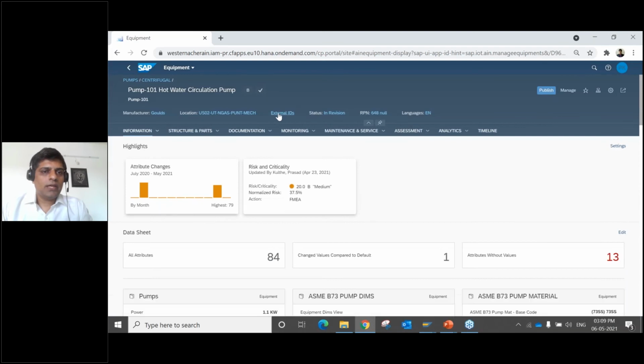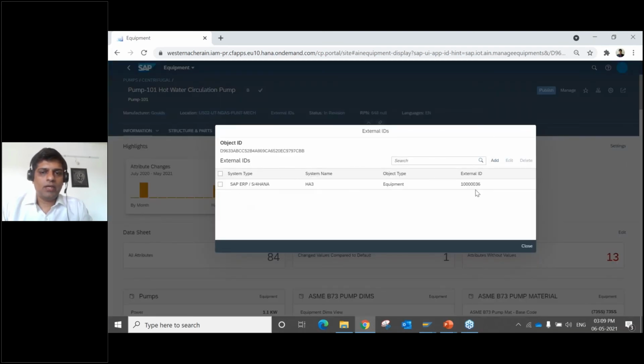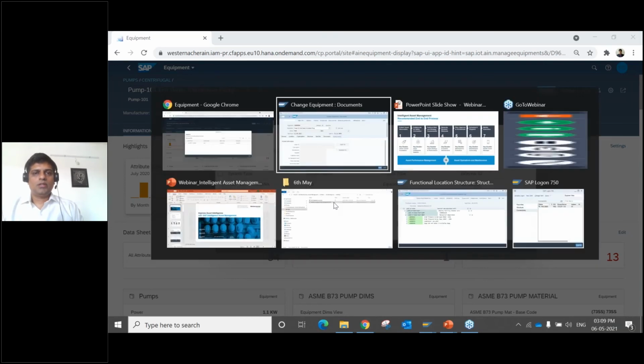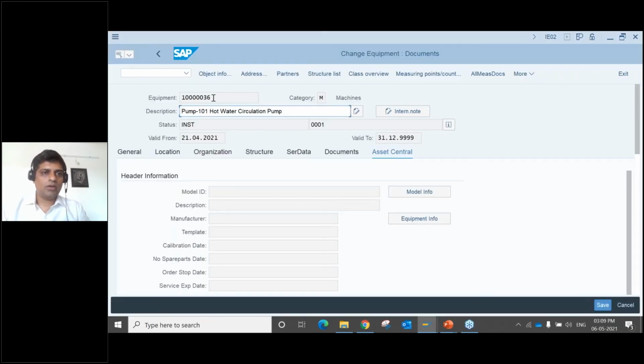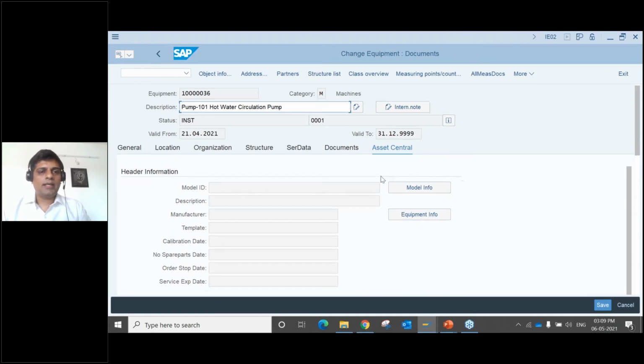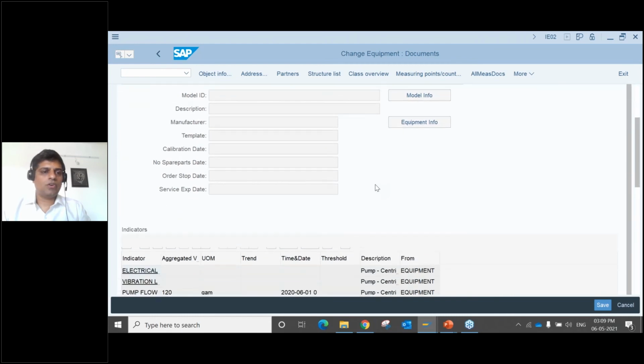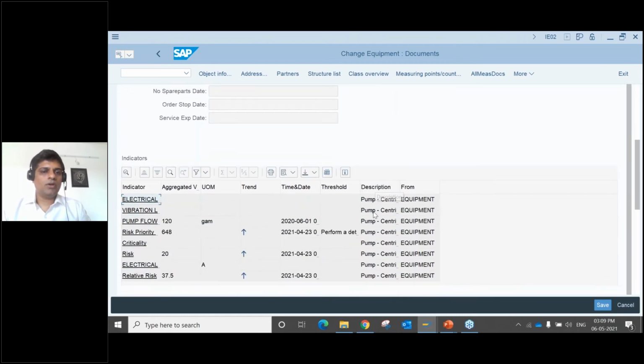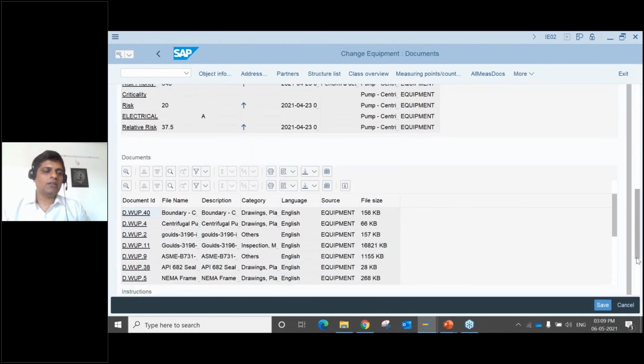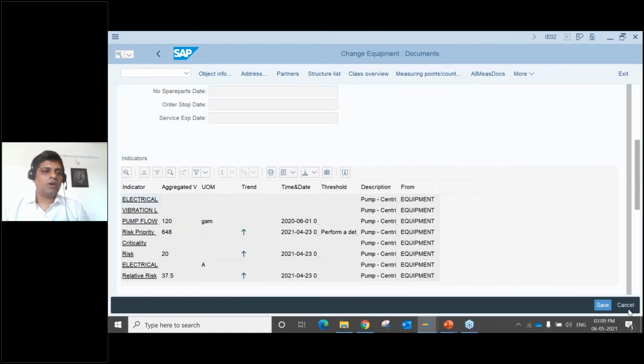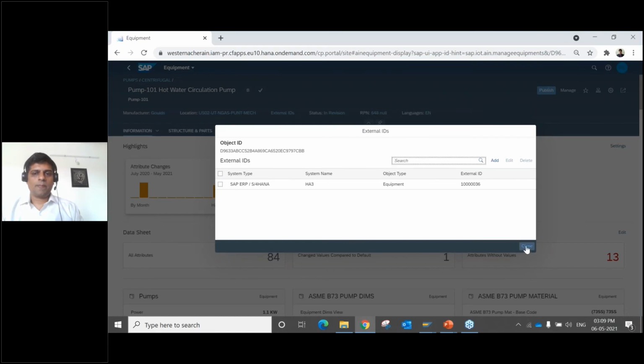In this equipment, when I click on this external ID, you can find my ERP reference here. This is my 1 series 36 number, which is my ERP equipment from your S/4HANA system. When I open it here, on your ERP side you will see an additional tab called Asset Central. This needs to be configured, and then depending on your configuration, we can show different information specifically from the Asset Central point of view. We can have assessments, indicators or instructions uploaded on that equipment, and all that information we can see on your ERP system side.